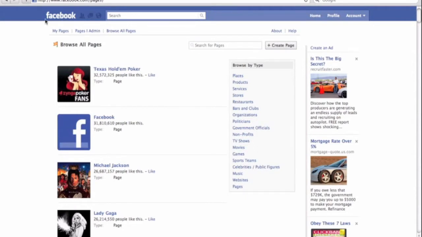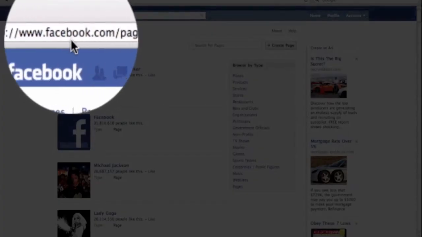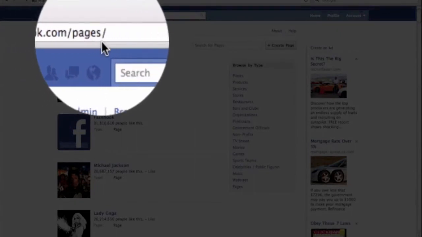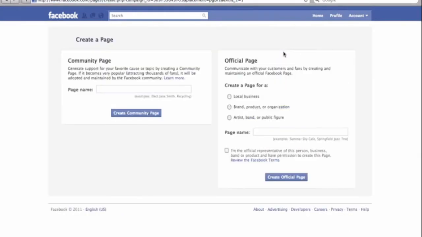The first thing you want to do is go to facebook.com/pages. Once you arrive at this page, you just want to go ahead and click create page. So let's go ahead and do that.